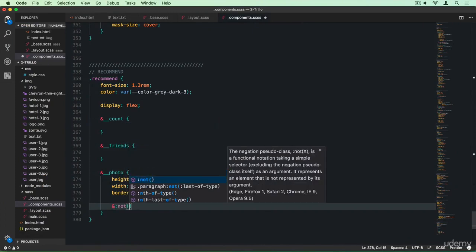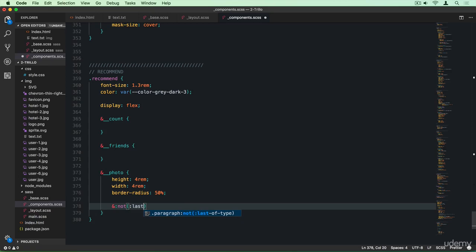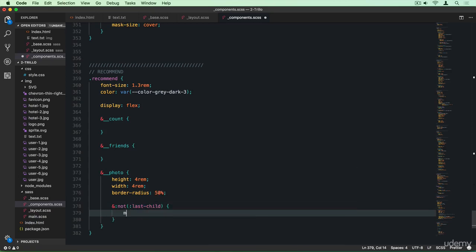Okay, so photo. So let's select all of them except the last one. So not the last child. So margin right minus 1.5 rem. And actually, yeah, this is what we want.